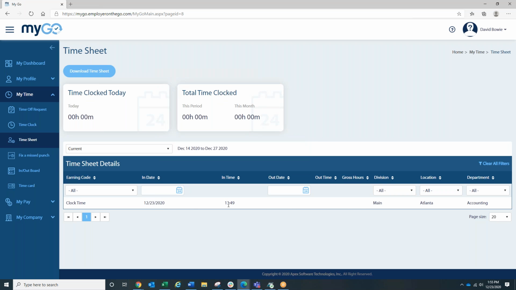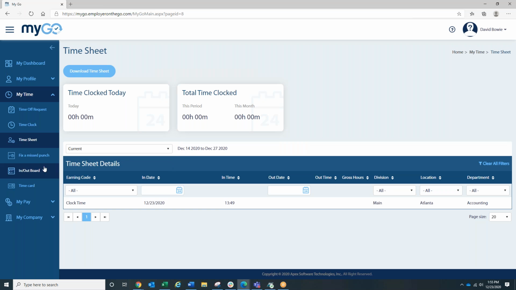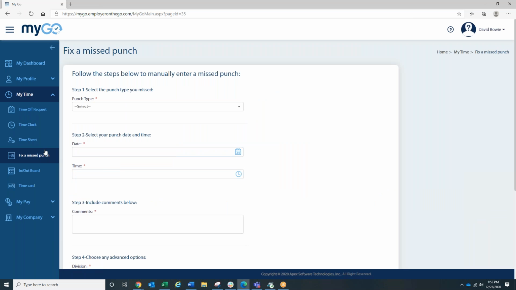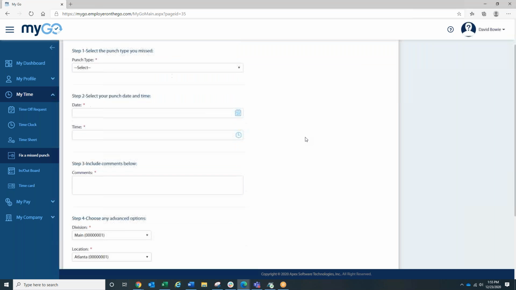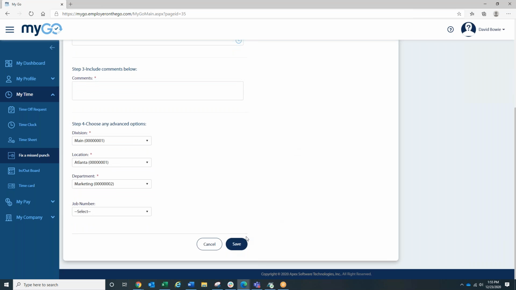Timesheet will list your most recent punches for the most recent pay period, or you can go back to prior pay periods. If you forgot a punch, you may be able to fix your missed punch. Did you miss a clock in, out, break, or lunch? Enter the date and the time. Comments and submit.